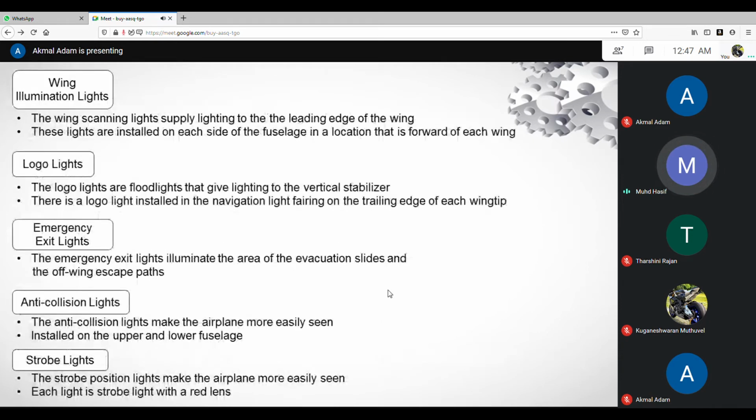Wing illumination light. The wing scanning light supplies lighting to the leading edge of the wing. These lights are installed on each side of the fuselage in a location that is forward of each wing. Logo light. The logo lights are floodlights that give lighting to the vertical stabilizer. There is a logo light installed in the navigation light fairing on the trailing edge of each wingtip.